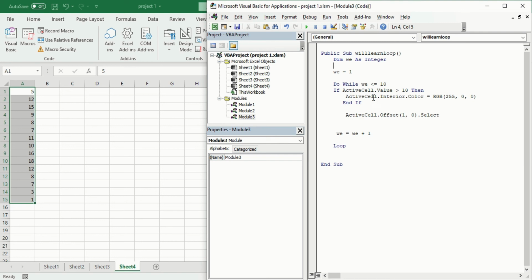If it is not greater than 10, it will look for the active cell offset, which is one row, that is from A1 to A2, A2 to A3, and so on. After that it will select the next row, and it will again look for the loop, and again check whether it is greater than 10, then it will change the color. If it is not, it will move on to the next row, and so on. So this will go on.